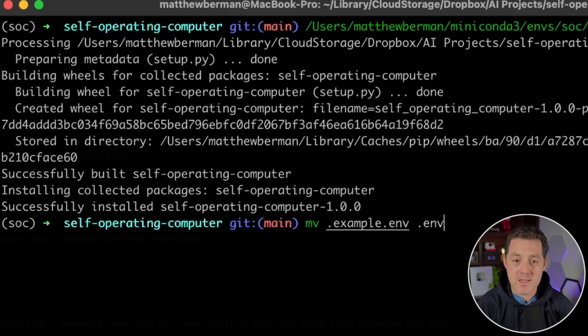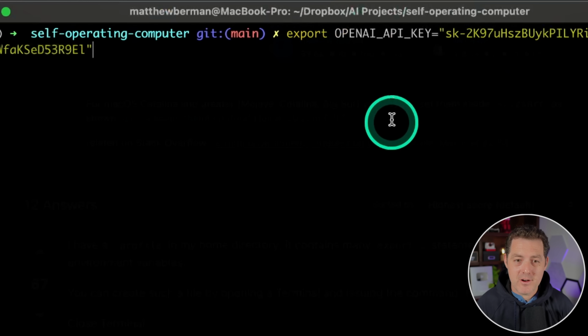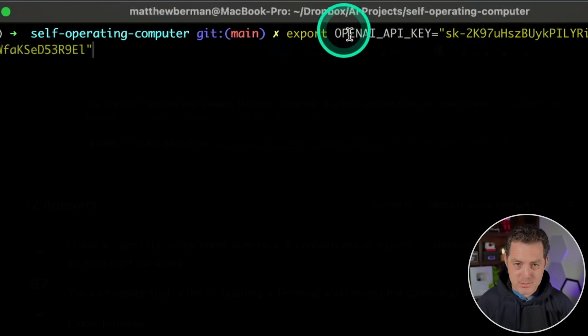Next, we're gonna rename the .example.env to just .env, and that's where we're gonna put our environment variables. So mv .example.env space .env, there we go. Okay, now we're gonna set our OpenAI API key by doing export and then OpenAI API key, and then setting our API key like so. And I'm gonna revoke this key before publishing the video.